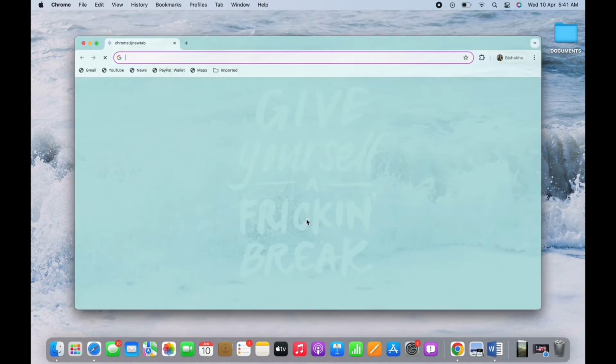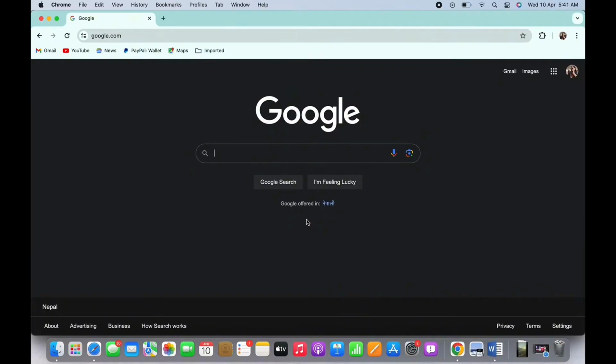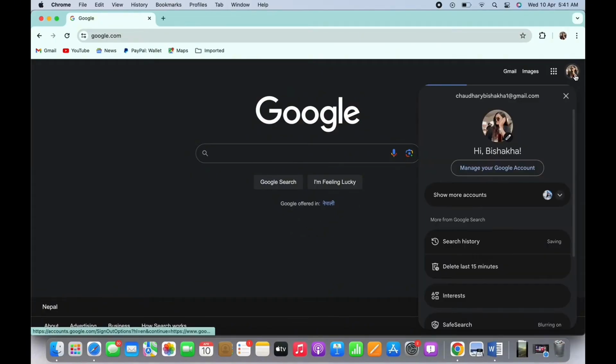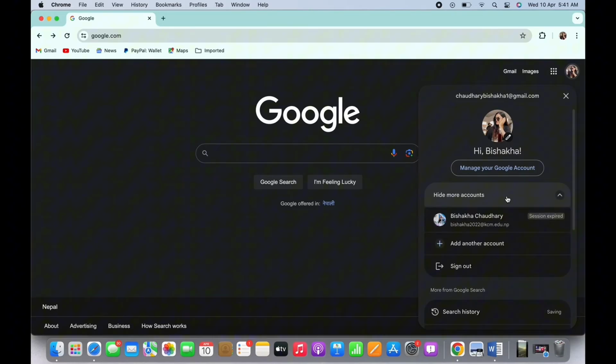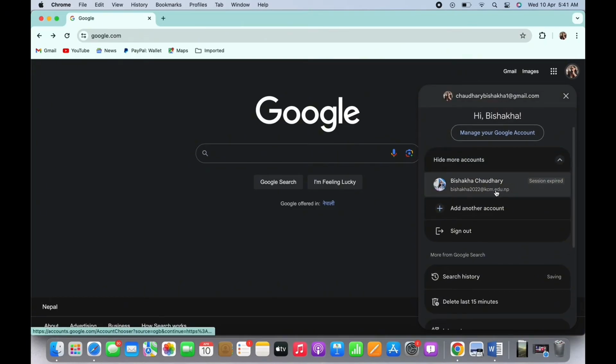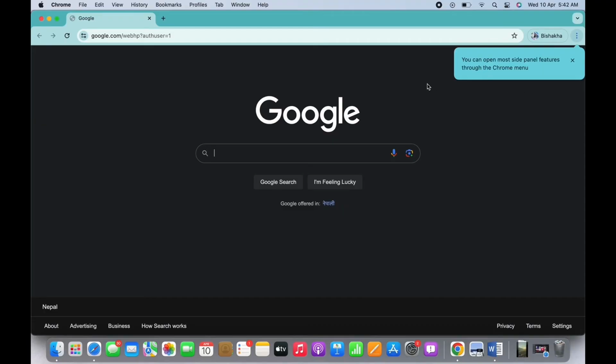Firstly, go ahead and open your preferred browser and tap on your profile icon on the top right of your screen. Now, if you have signed into other accounts on your device previously, then you will see the option for Show More Accounts dropdown. Tap on that and you will be able to see all the accounts that you have previously logged in with and saved your login details of. Simply tap on the account you want to log into, and with this you will successfully be able to switch account in your Google Chrome browser.